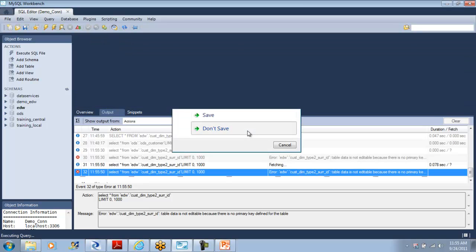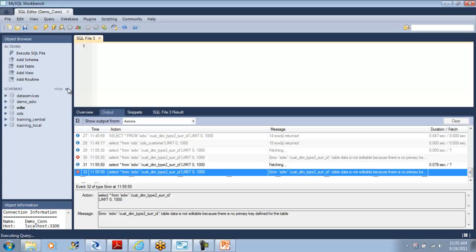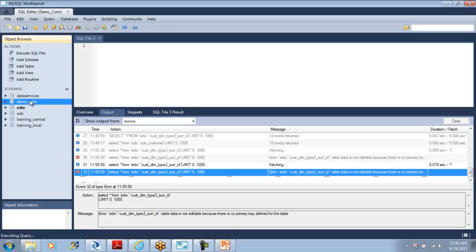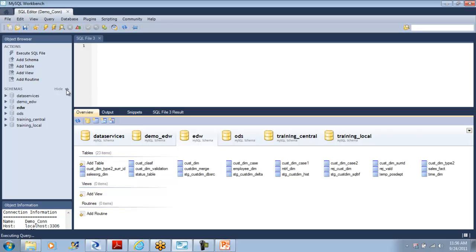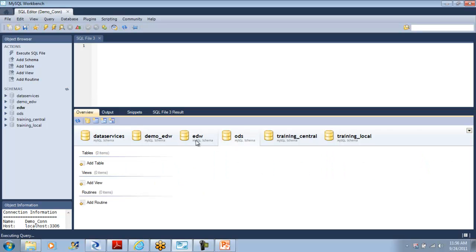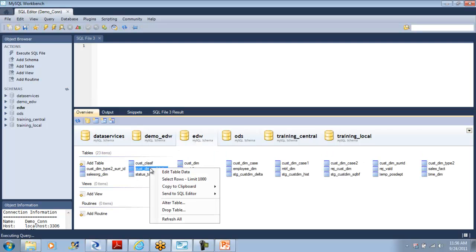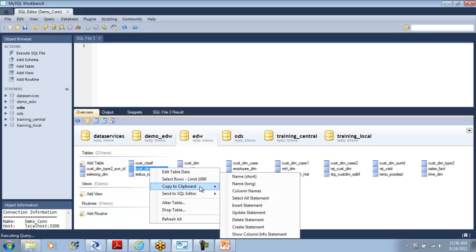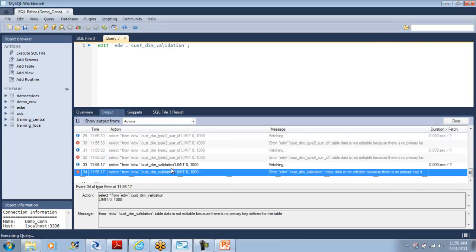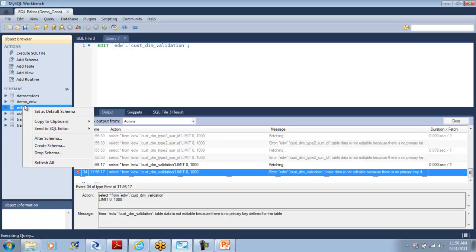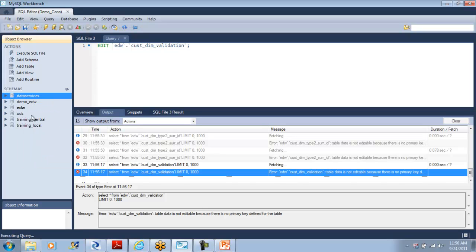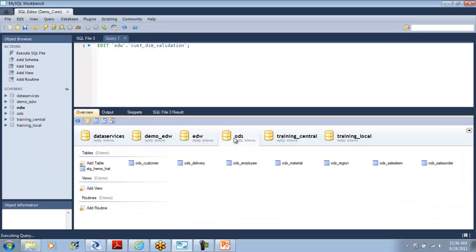Okay, let me just try to refresh its memory. Sometimes it kills me. Okay, I'm not going to do that. Oh, see, I said I'm doing it in the wrong spot. I have to do it for the ODS customer. Yeah, I have to go and edit the table data.